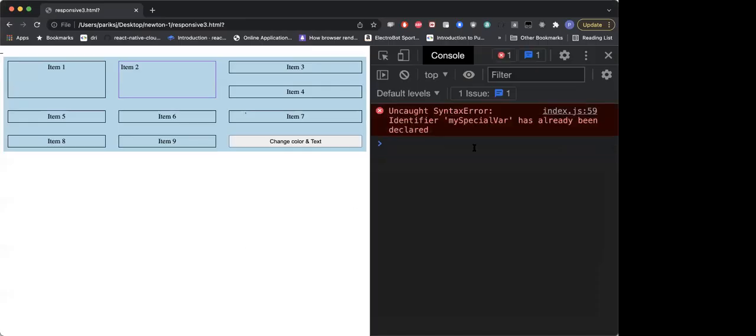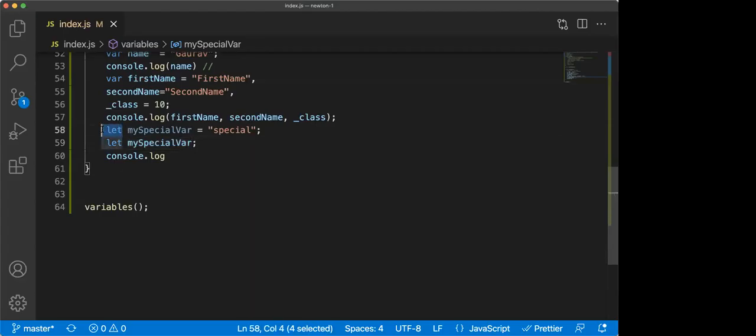Go here, reload the page, and it gives you an error, right? It is saying that hey, the let variable was already declared, because let ensures that the same variable cannot be declared twice, right? So in that sense, let is a safer way of writing code as compared to var, right?